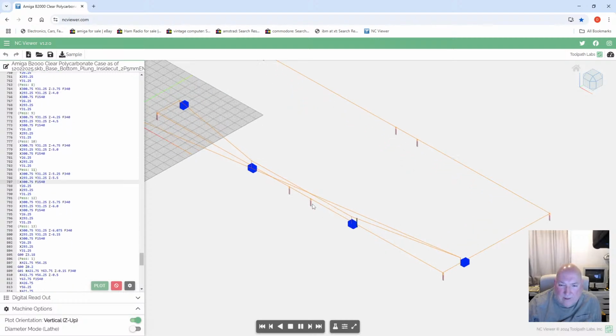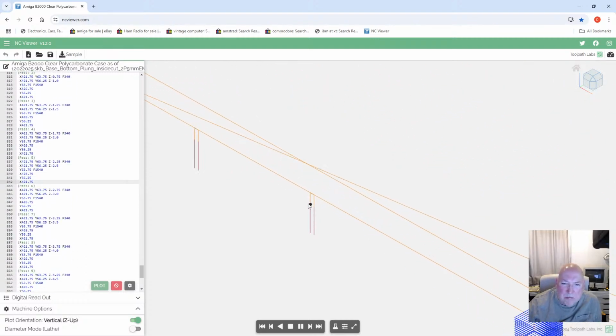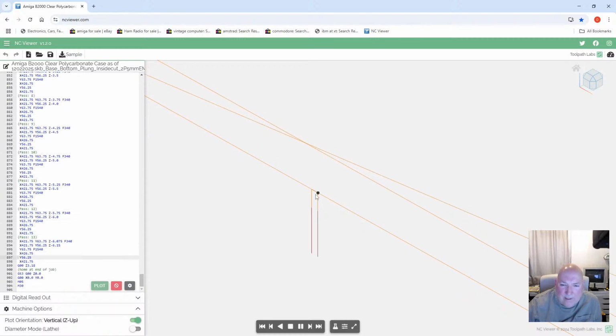I don't quite know why it's doing two lots of plunging there. Why is it doing 2 lots?